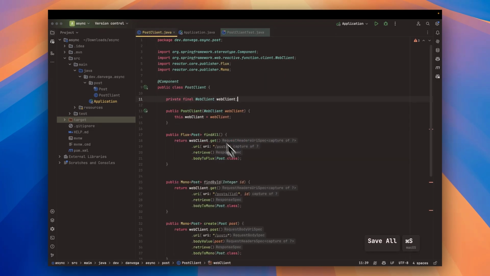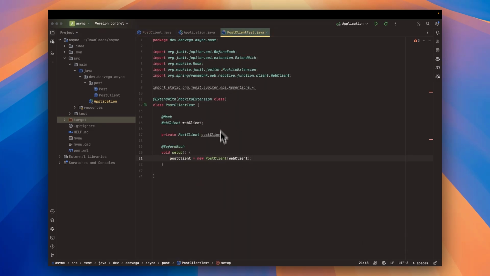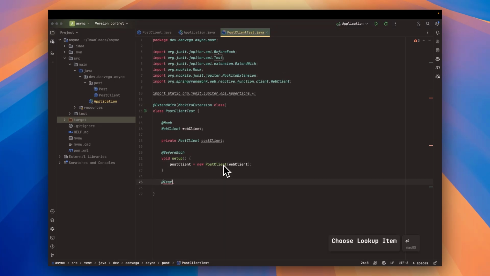And now that allows us, in our post client test, to pass that in because this is taking the type web client as an argument. So now that we have that, let's talk a little bit about testing this, right? So I might have a test down here. Now we're not done yet, but I want to kind of point this out. We might have a test and we might say test find all posts.